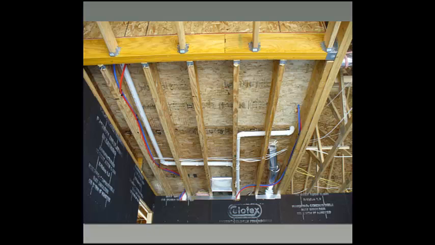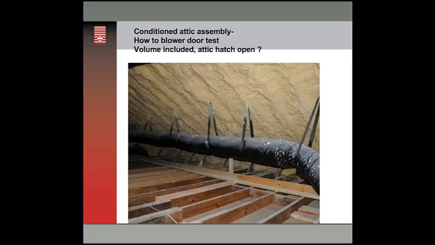This example, this is again a bonus room from a garage where we're seeing not only duct work but water lines going through these spaces. So how do I protect those, keep them from freezing if somebody leaves the garage door open on a bitter cold winter day? Am I meeting the intent of the code?